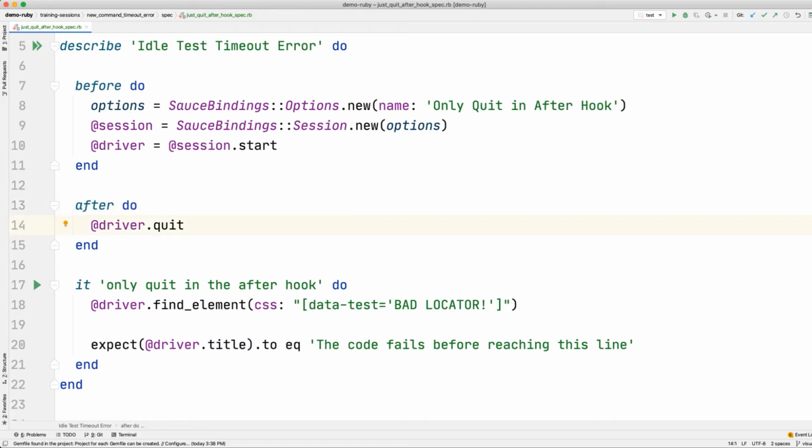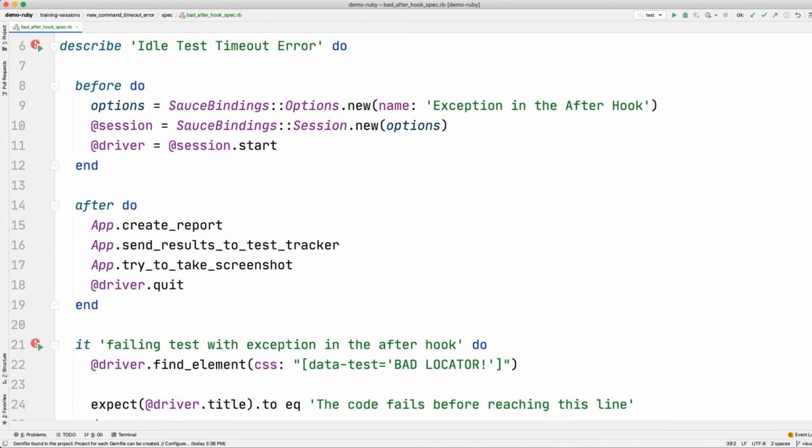Even this is not enough. My guess is that most of our users have this line of code and have it put in an afterhook like they're supposed to. What they also do is add a bunch of other things to the afterhook, maybe creating a report or sending results to the API of some test tracking service, or taking a screenshot, or any other number of things. If a line of code in the afterhook fails, though, it still exits out of that block and doesn't execute the remaining code.